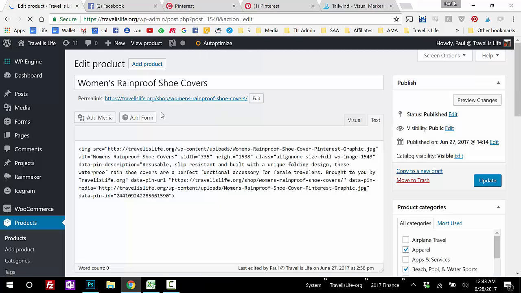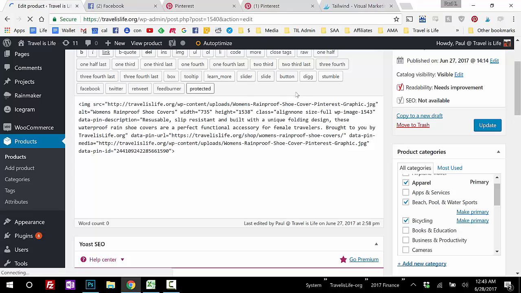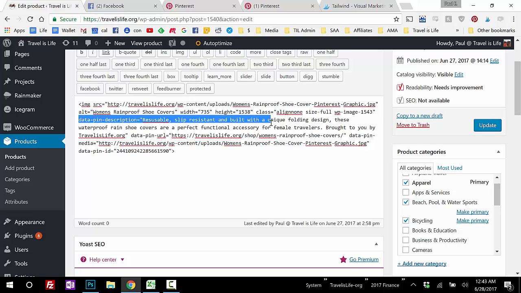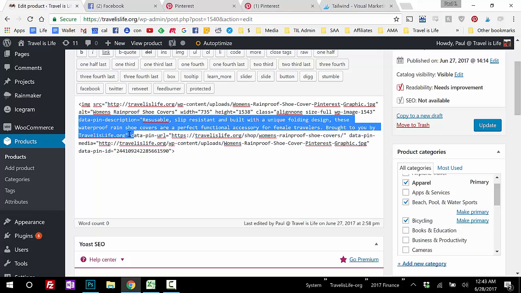Slightly slow connection. Okay, you can see I've got the image, and this is what I was talking about the other day in terms of adding the meta content. I've got my data pin description, right? That's different from my alt image and all that stuff. You can see I've got alt, women's rainproof. That's got to be short. That's for Google. Then I've got my data pin description, which is specific for Pinterest.